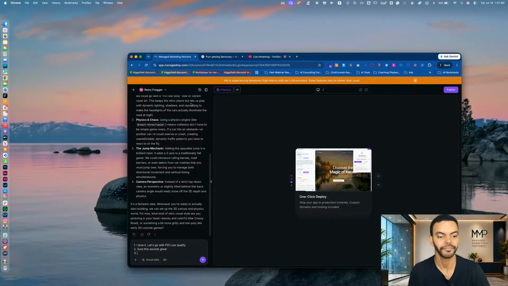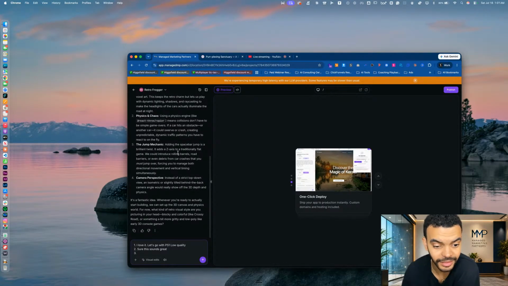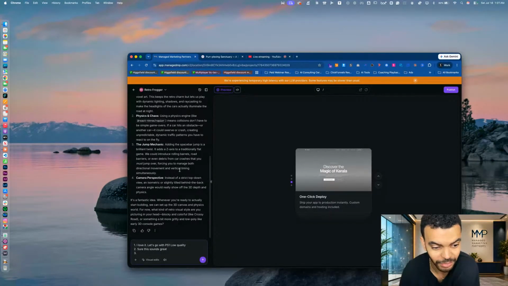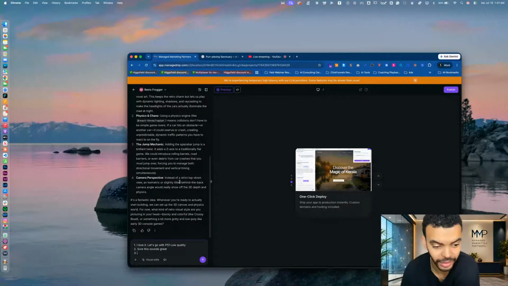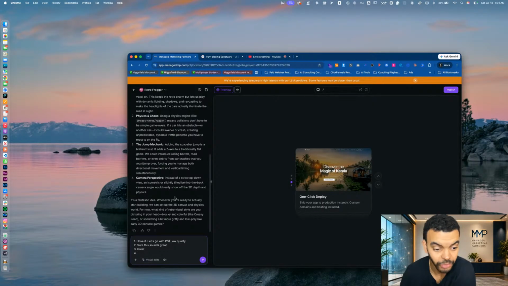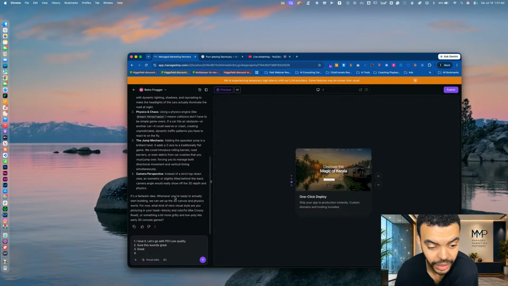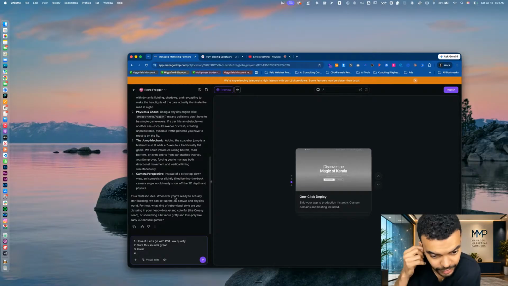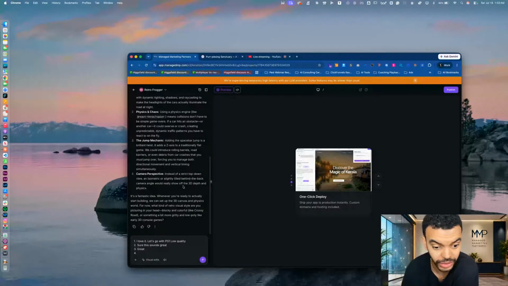And we're going to do 3. The jump mechanic, adding the spacebar jump is a brilliant twist. It adds a Z index to a traditionally flat game. We could introduce a rolling barrel, road barriers, or even debris from car crashes that you must jump over, forcing you to manage both directional movement and vertical timing simultaneously. Great. And camera movement. Idea camera perspective. Instead of a stripped down top-down view, an isometric or slightly tilted behind the back camera view really show off the 3D depth and physics. Perfect.